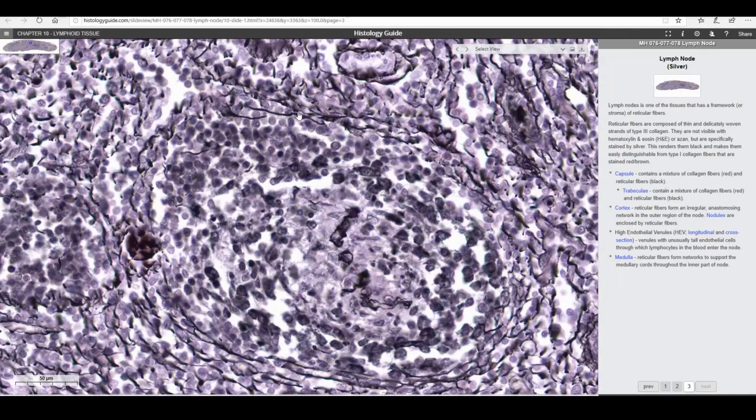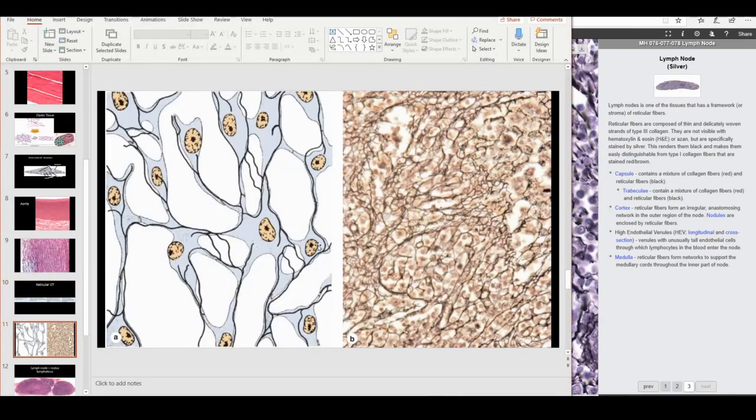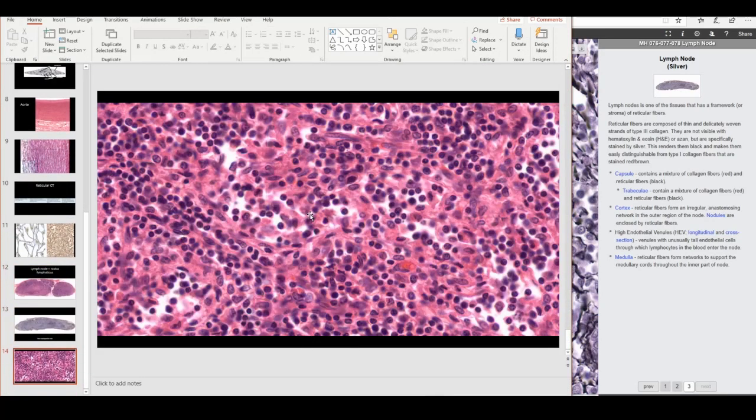Again, this is the typical morphology. So we can move on. This is again the typical morphology of the reticular cells and reticular fibers. This is again the similar staining, where you visualize this.